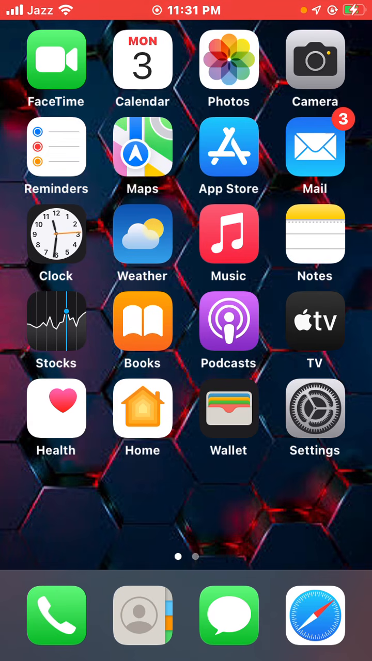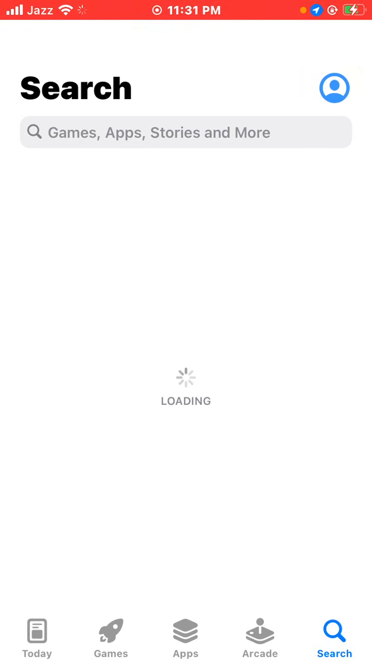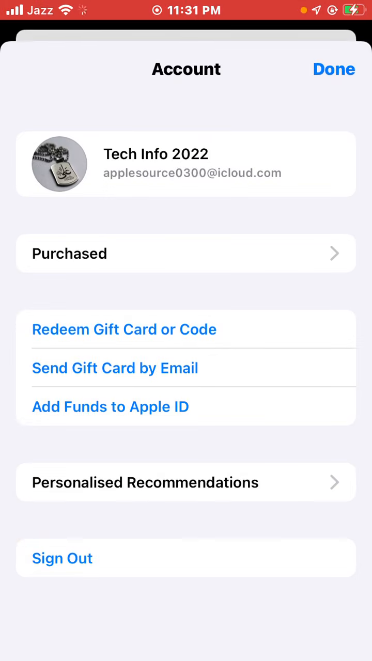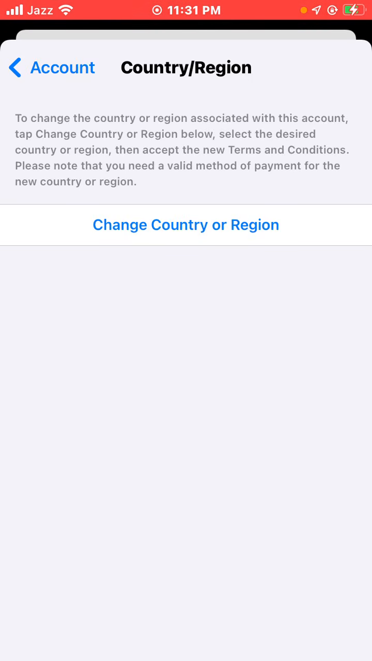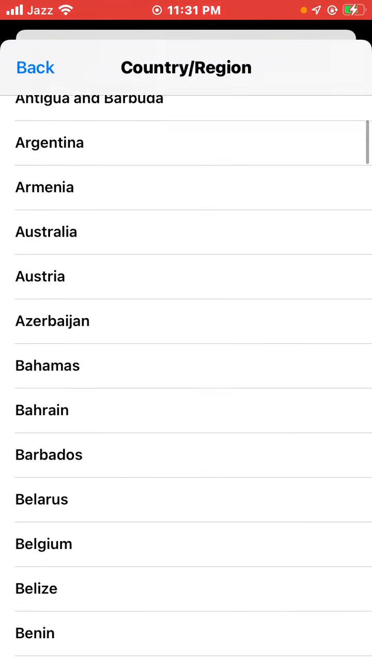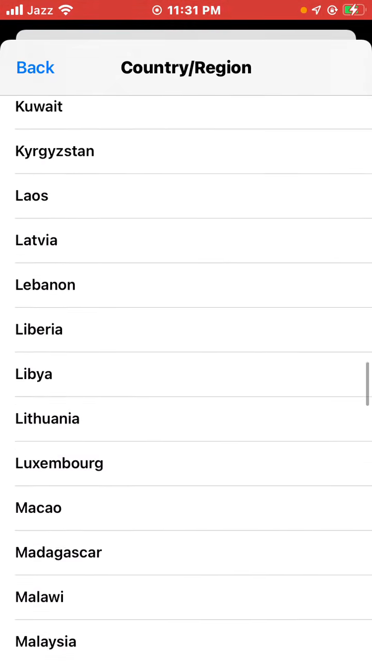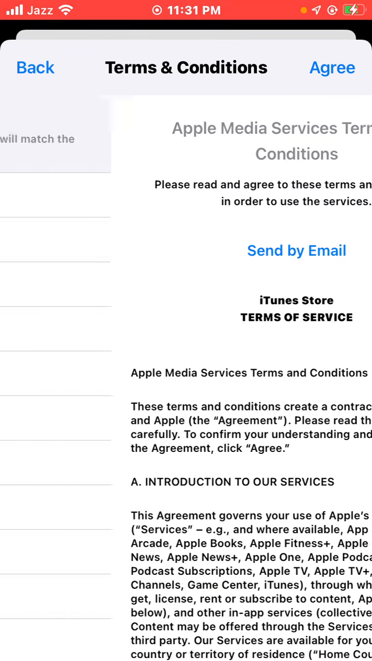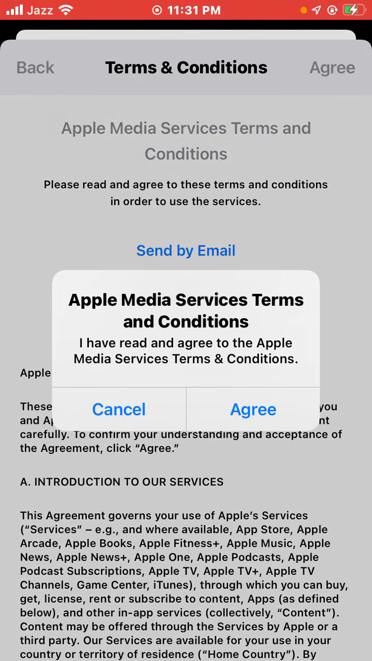Go back to the home screen and tap on App Store. Tap on the profile icon and tap on Apple ID profile and tap on country region and tap on change country region. Scroll down and tap on United States. Tap it and tap on agree.